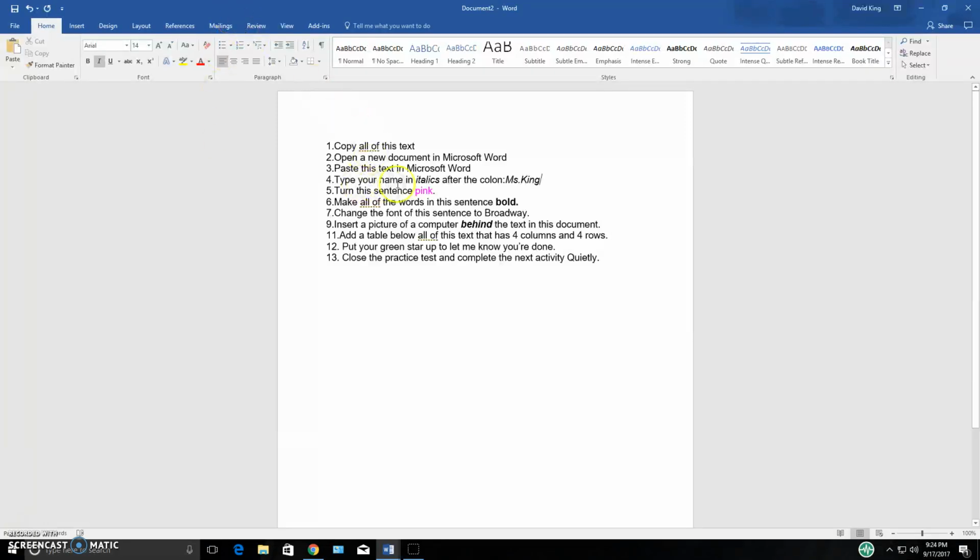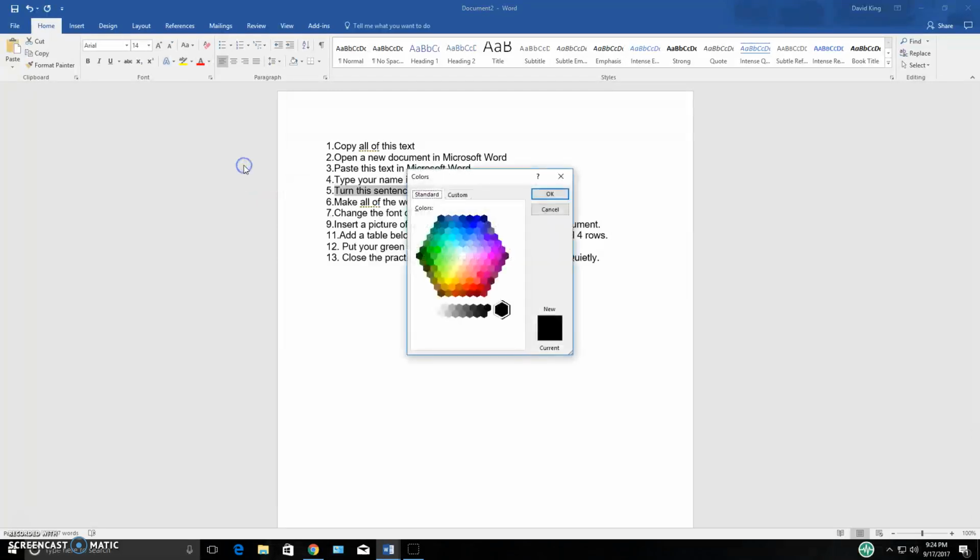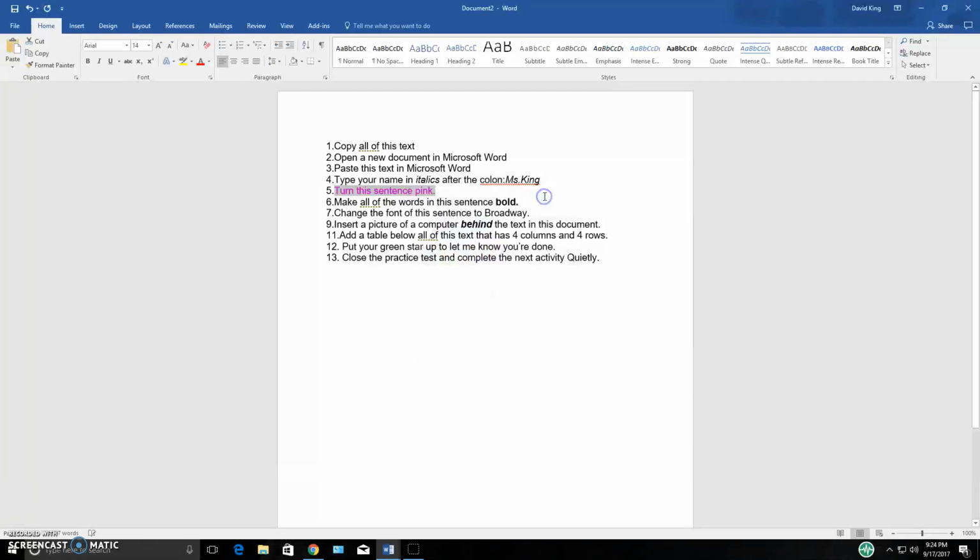Now it says turn this sentence pink. So I'm going to highlight this sentence. I'm going to go where you see the red underline A and click the arrow beside it. I don't see pink here anywhere, so I'm going to click on more colors. And now I see a pink that I like. I'm going to click OK. Alright, our sentence is pink.